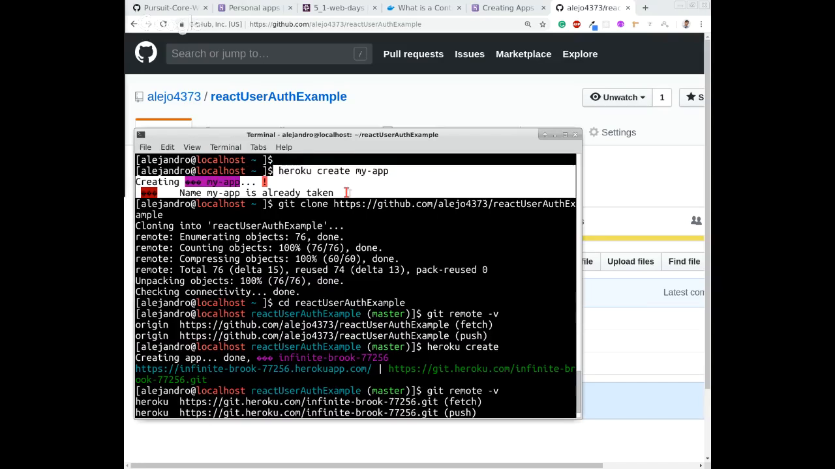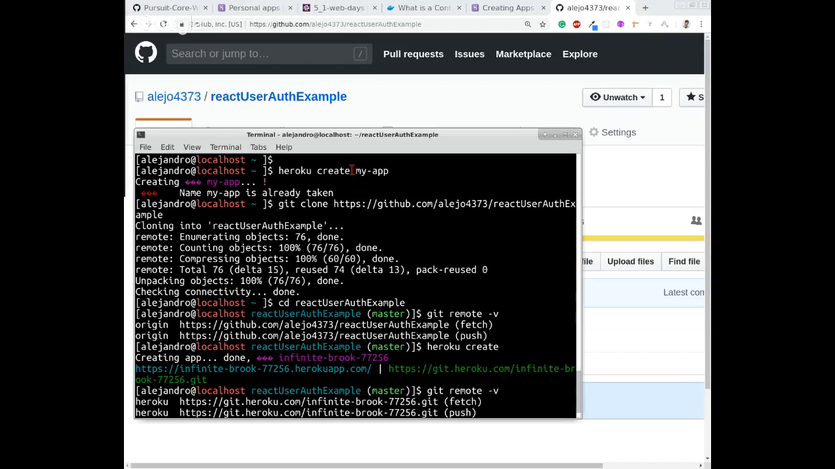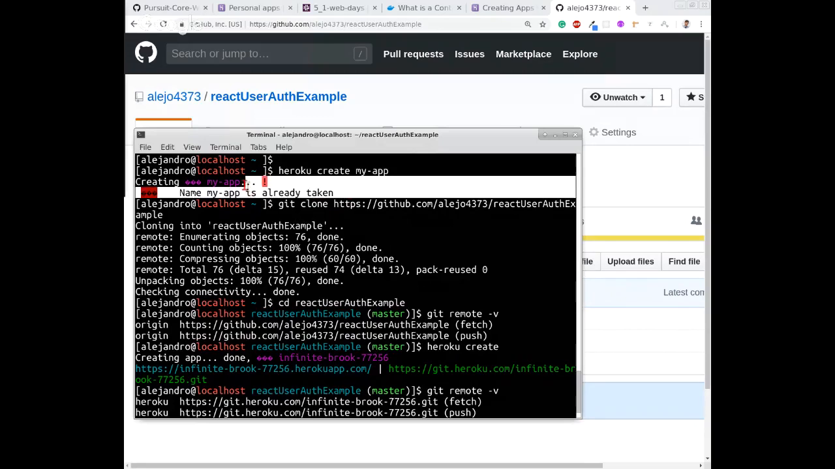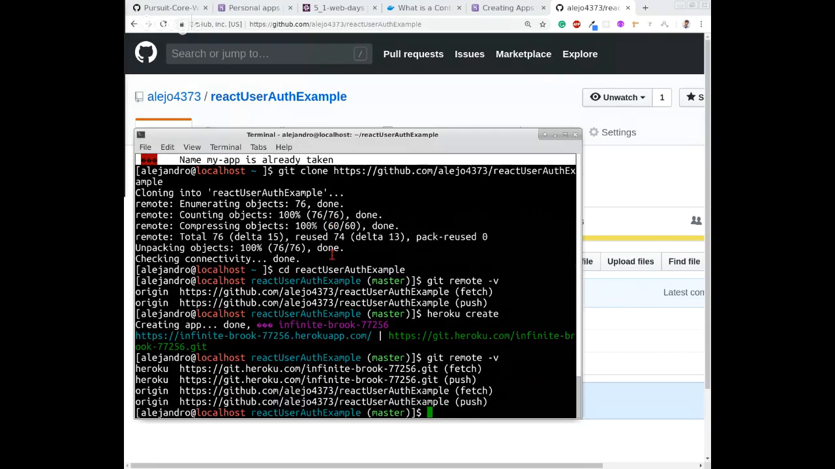Here I tried to create an app, but I knew that this is a pretty common name, and I knew that it was going to fail. That name is taken because the Heroku app names have to be universally unique. So if somebody else has the same name as your app and you try to name your Heroku app that, it's going to fail with this error. So I knew that this was going to fail. So this didn't create an app, but this did. Yes.